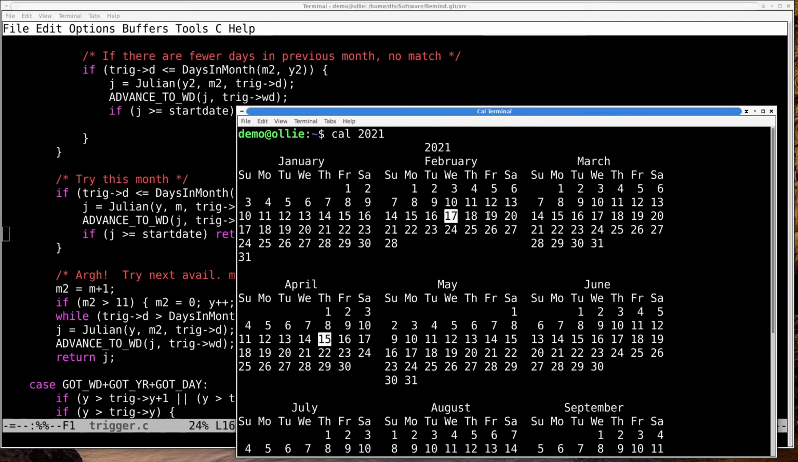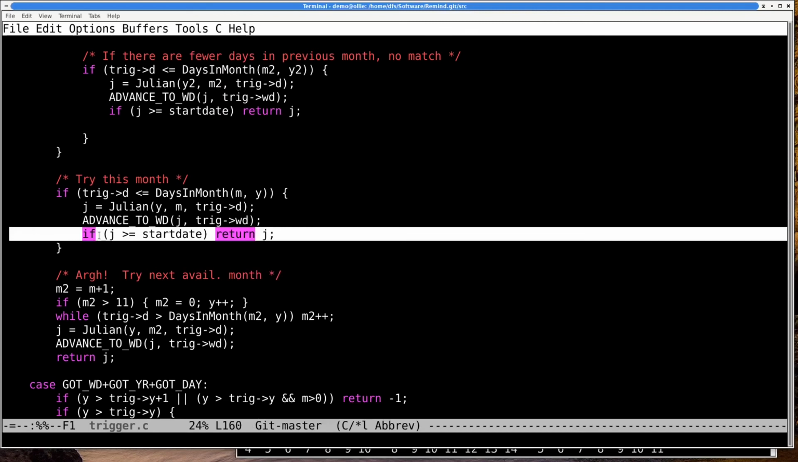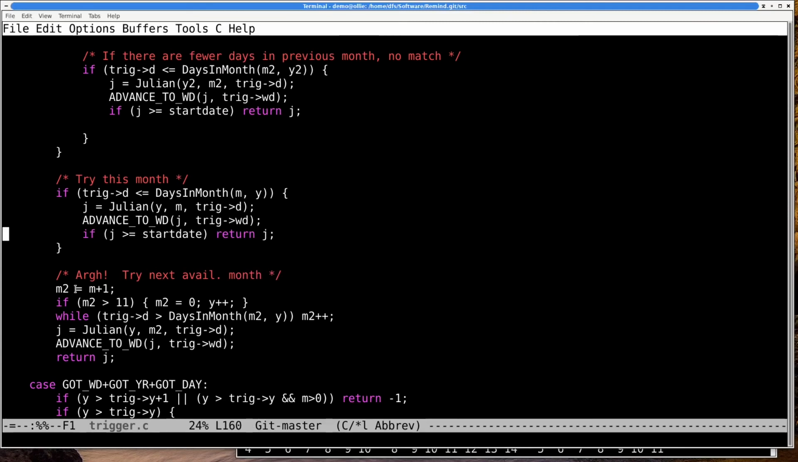On the other hand, if today were the 25th, and we asked for the first Thursday on or after the 12th, we do that same calculation, start from here, bump to the 18th. It's not greater than or equal to our starting point, so we don't execute this statement, so we end up here. So the only thing to try is the next month.